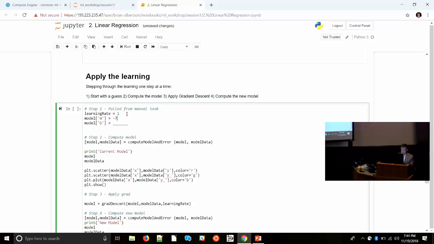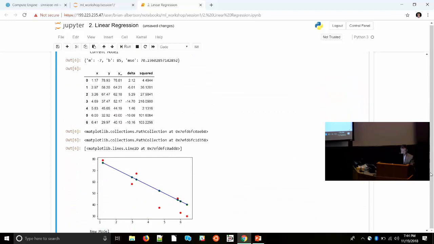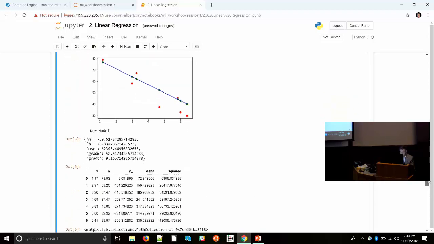Okay, so I'm going to run this so we can check it out. And when I run it, it generates some great output. Let's see what we learned. -7, 85. Initially, it gives an error of 70.23. It runs a model. Oh, look at that, we are way out of whack.